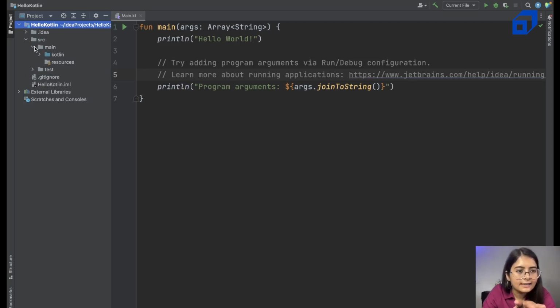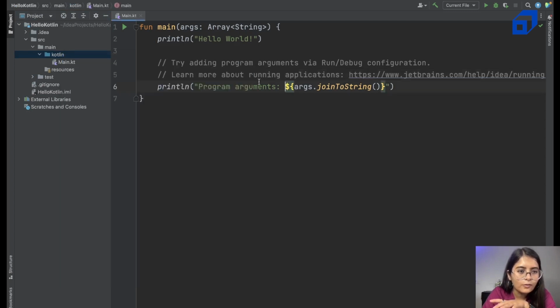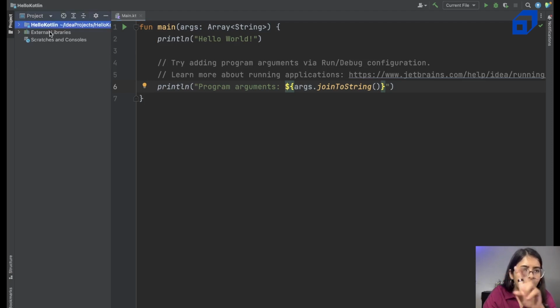Okay, inside this you have main and then the Kotlin folder. Inside the Kotlin folder we will be creating all our new files. For now only one file is there, main.kt. So yes, you have mainly these options here inside hello Kotlin, src, and then main. This is the most important one.